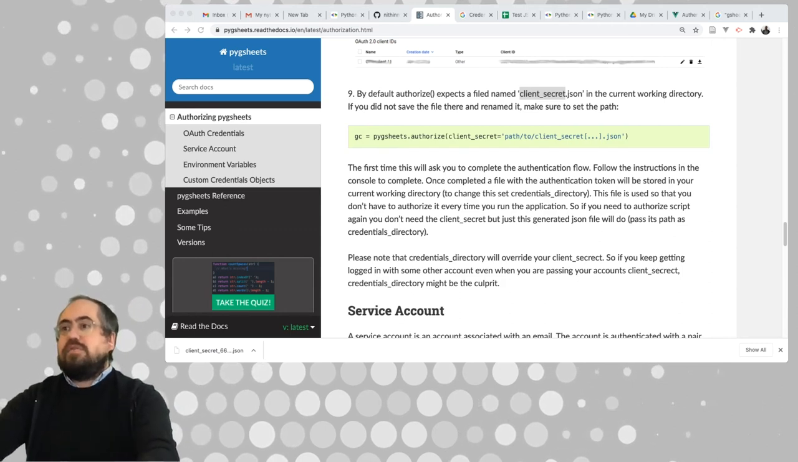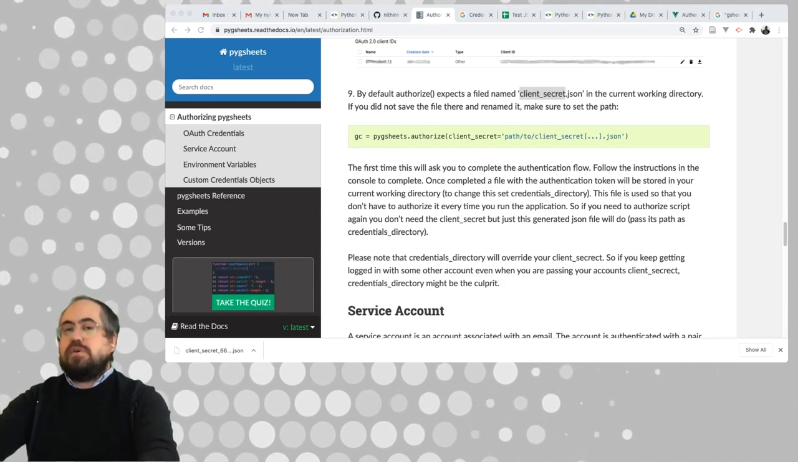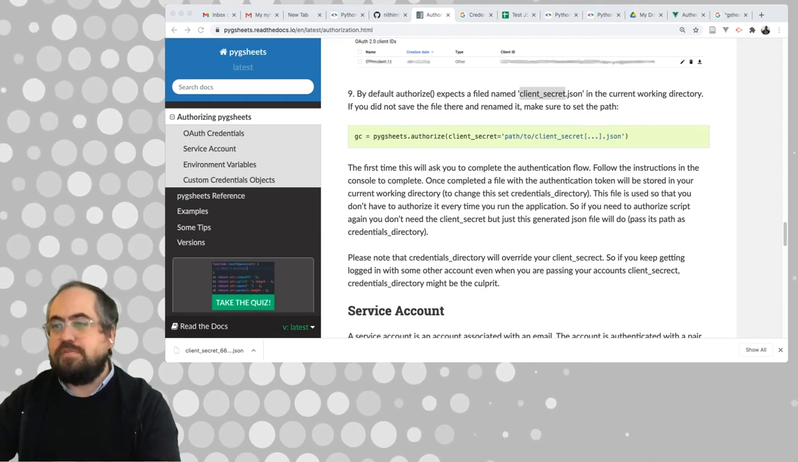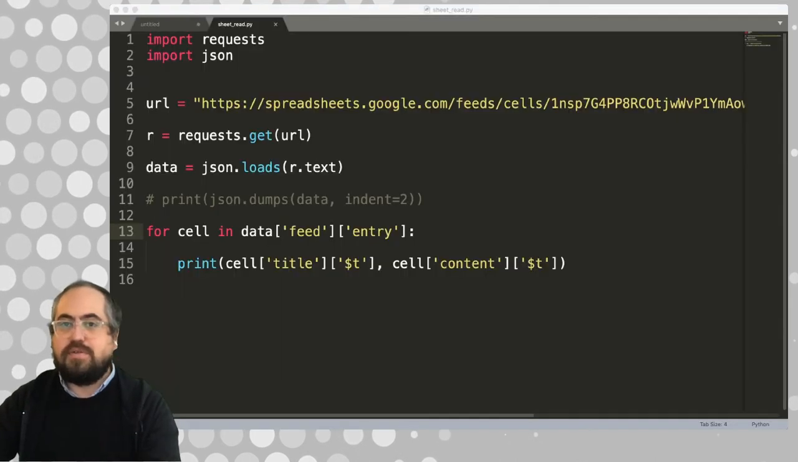All right, so next thing we're going to do is we will try it out. So let's make a new Python script after all that.